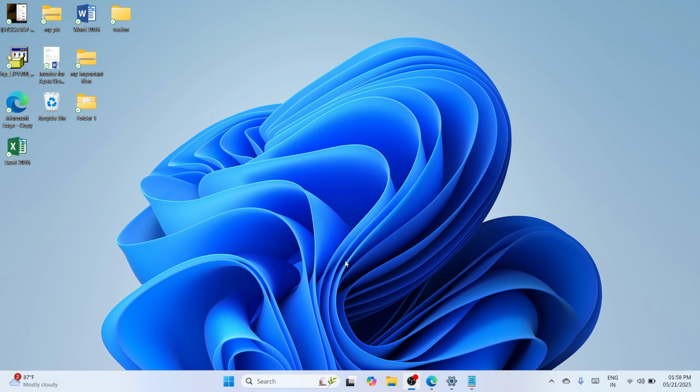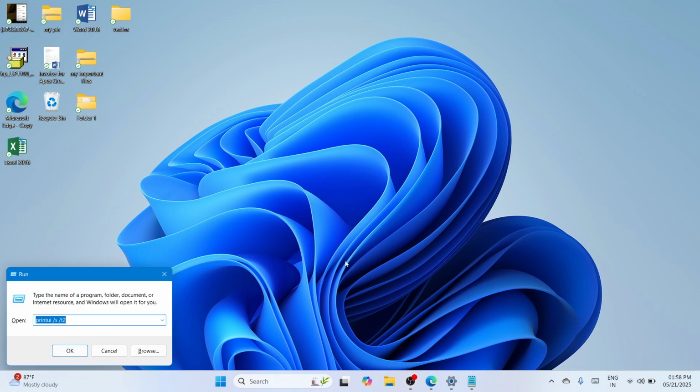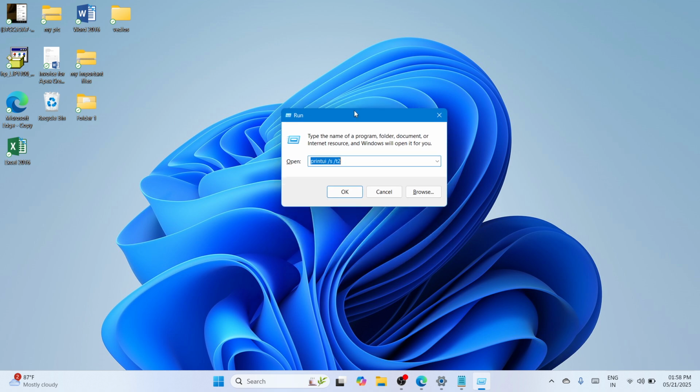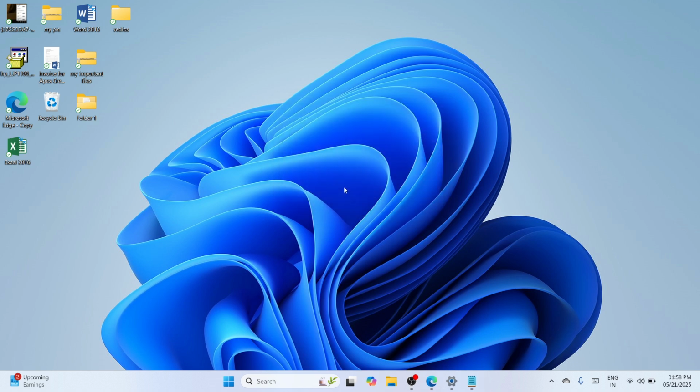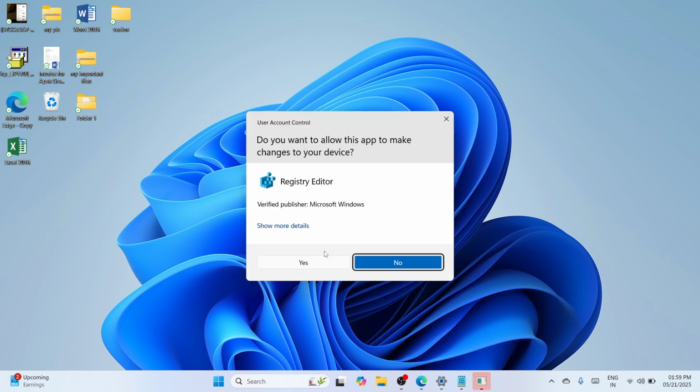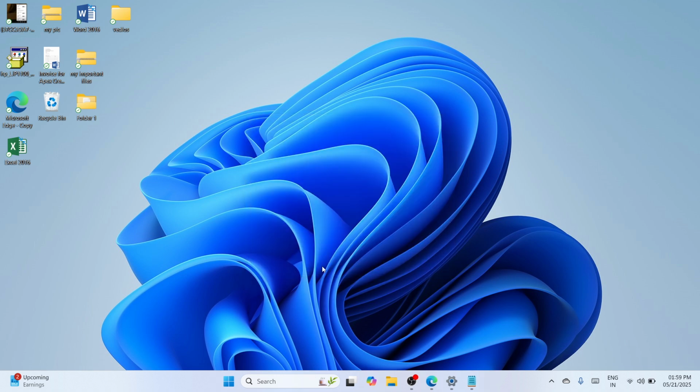So without any fault, press the Windows key and R key together on your keyboard, and that way you will be able to bring up a small window called Run. Type regedit. Again, it is regedit, and click OK to proceed. You will get a User Account Control notification asking you to say yes. All you need to do is click on Yes, and it will run a window called Registry Editor.